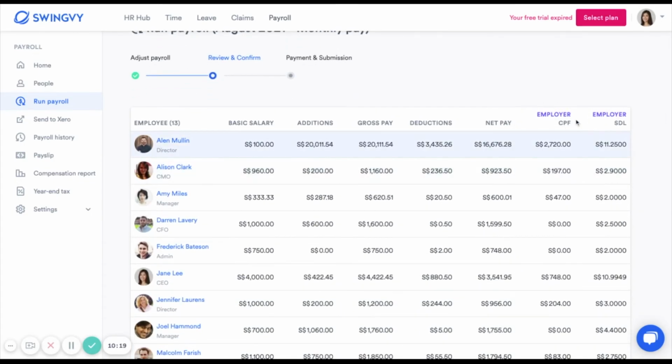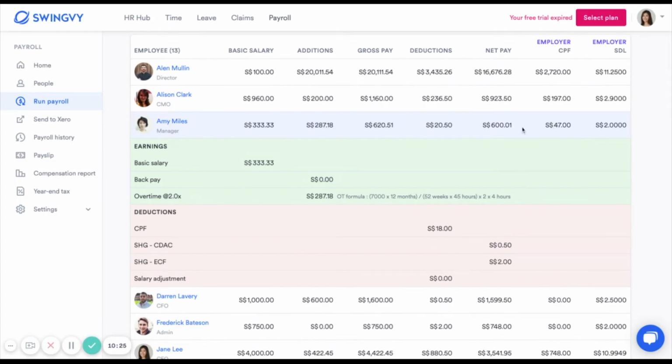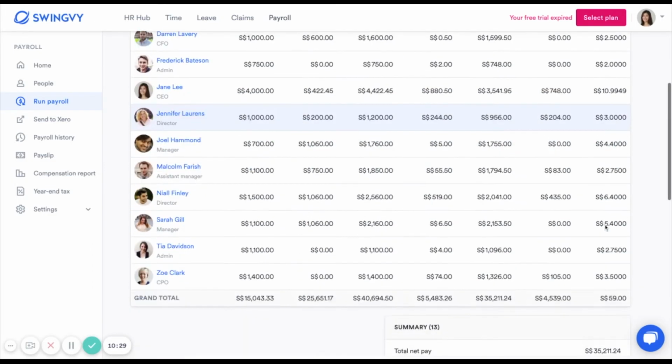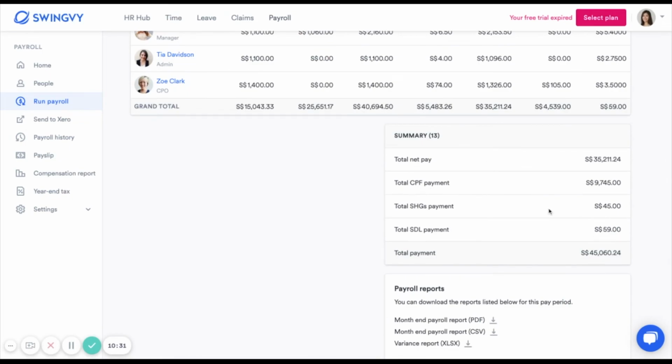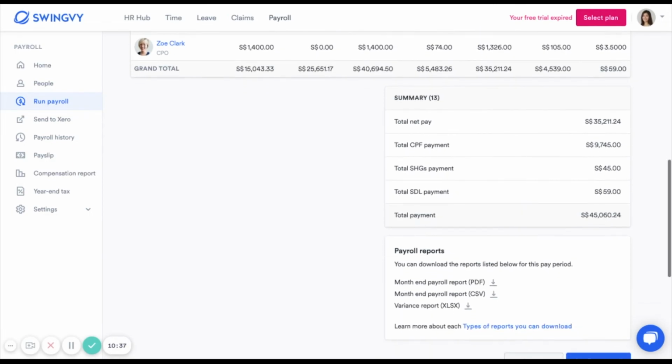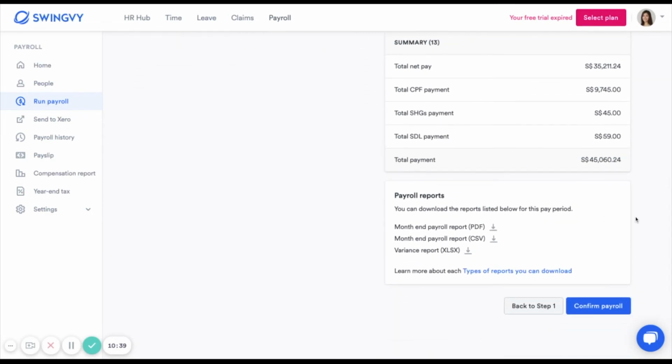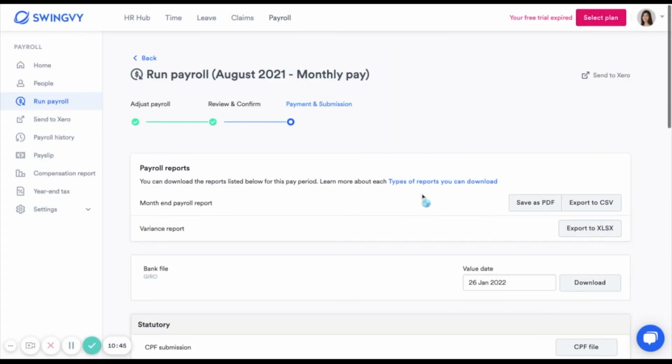Over here in the second step, we can see that you'll be able to see the CPF deduction and the SDL for employer. You can just click on any of the space to drop down and see what's the calculations or breakdown. You'll be able to see a summary view. So we make the UI UX very, very comprehensive but very easy to use so that anybody could also use it. You can also add one level of approval here to approve your payroll. You can download the reports. Once you are good, you click confirm payroll.